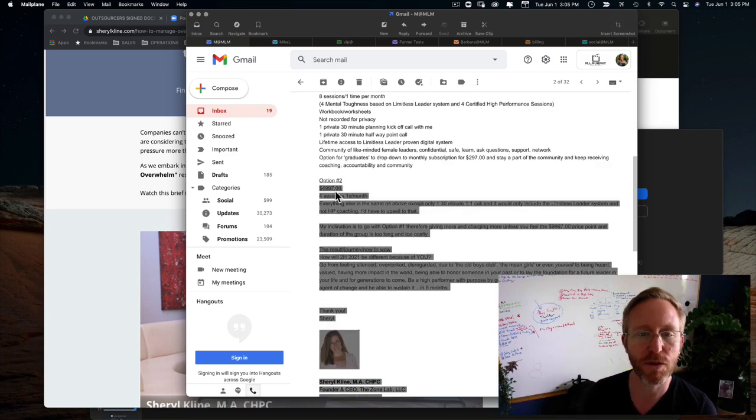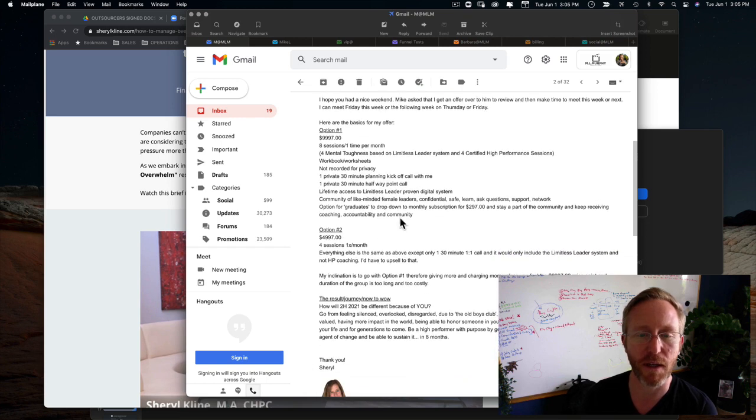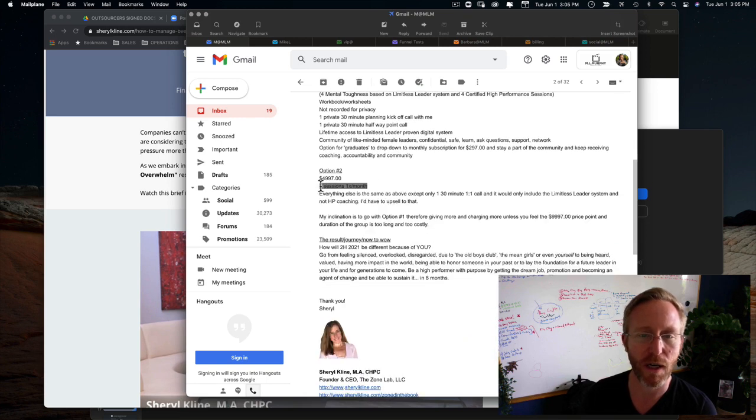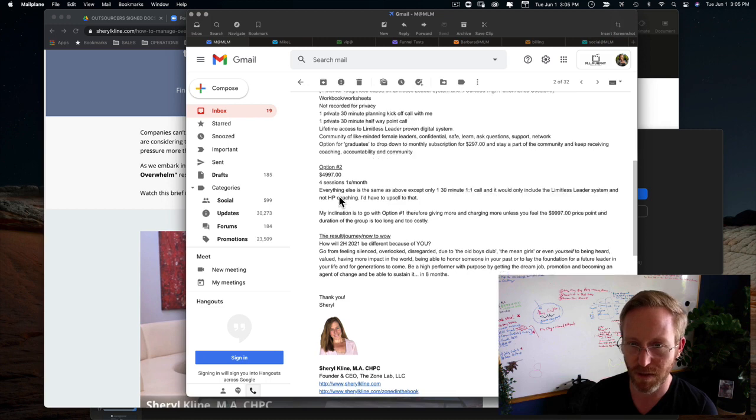Okay, so option 2 is basically the same thing cut in half. I'm still not clear on how many months that is. Is that 4 months? So they get a session a month.